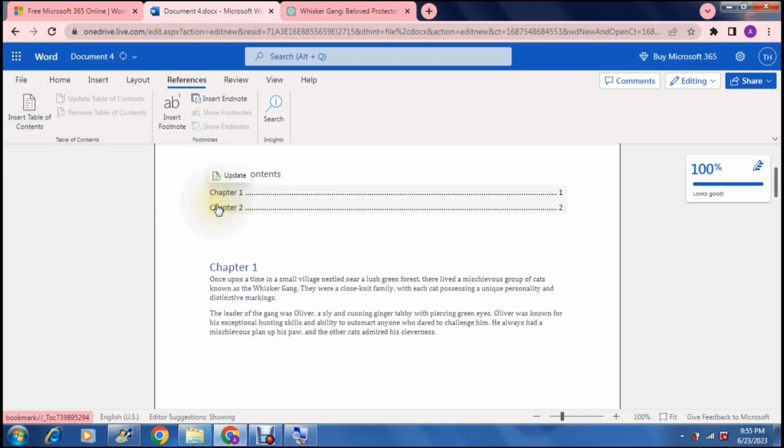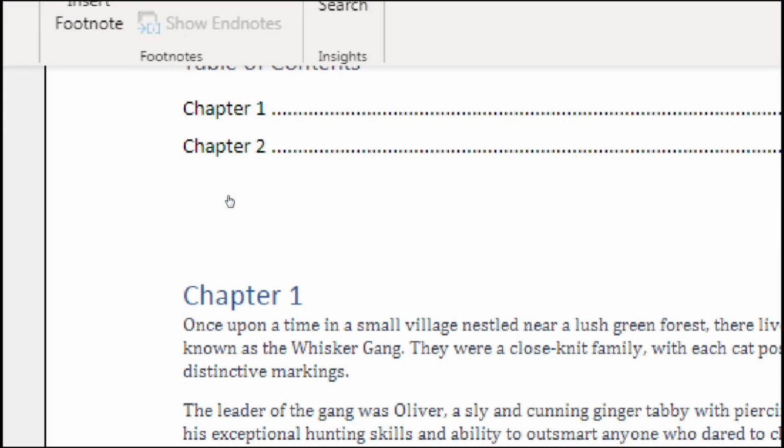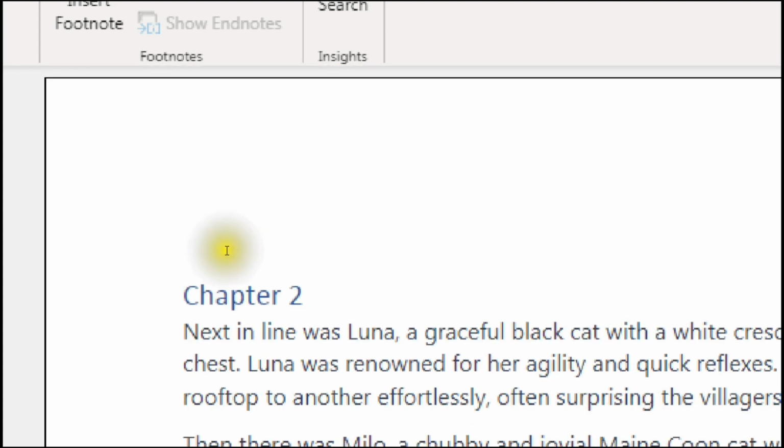As you can see over here, it says chapter 1, chapter 2, just because that is what I had named it. You can see that it has the names, and what will actually happen is once you tap on these names, it'll take you directly to that chapter. So if we tap on chapter 2, it'll automatically take you to that chapter.